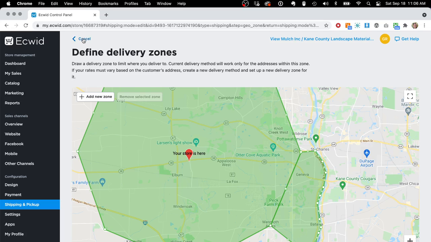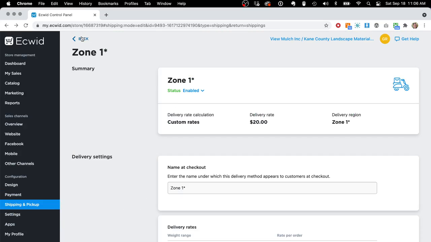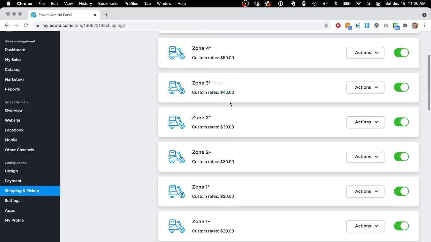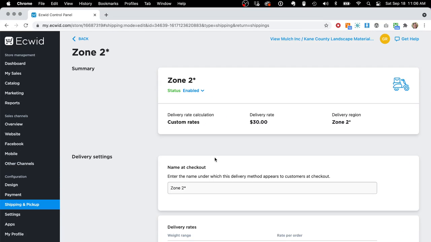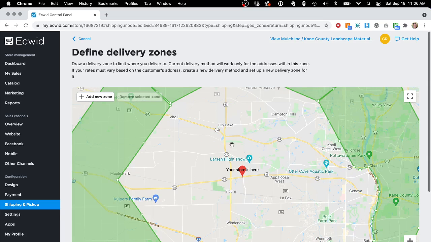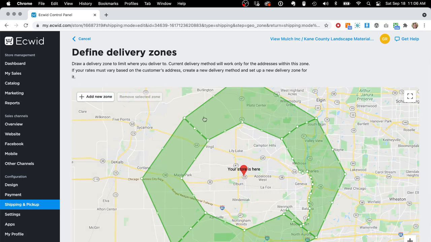So that's zone 1. And then if I go back and look at zone 2 and look at the region, you can see that these areas are within more mileage, so there's going to be a different charge. But there's no overlap. We're excluding this area again so that zone 1 and 2 have a relationship.